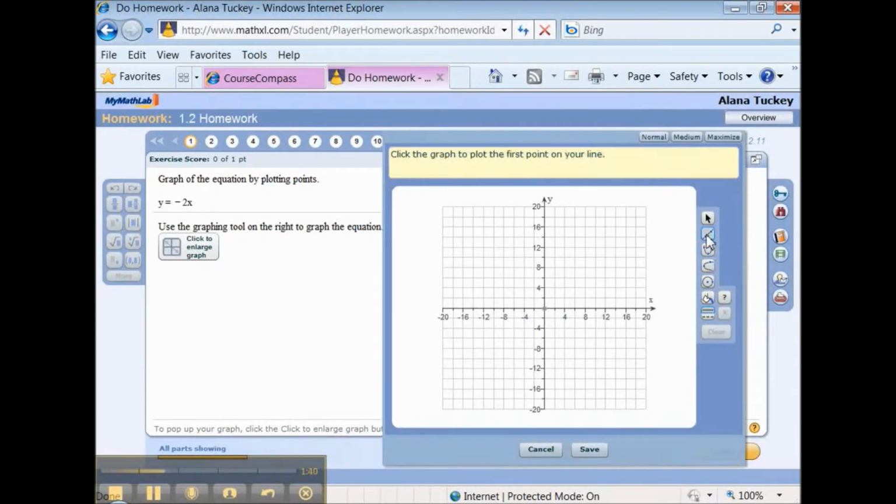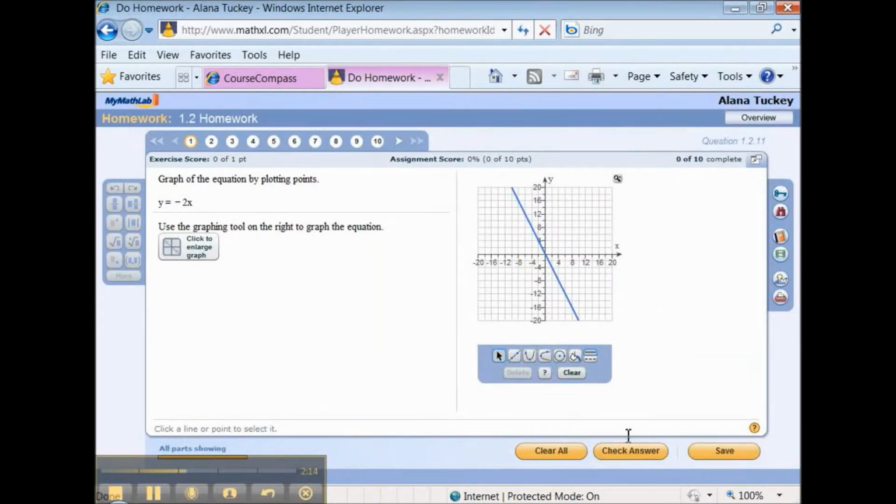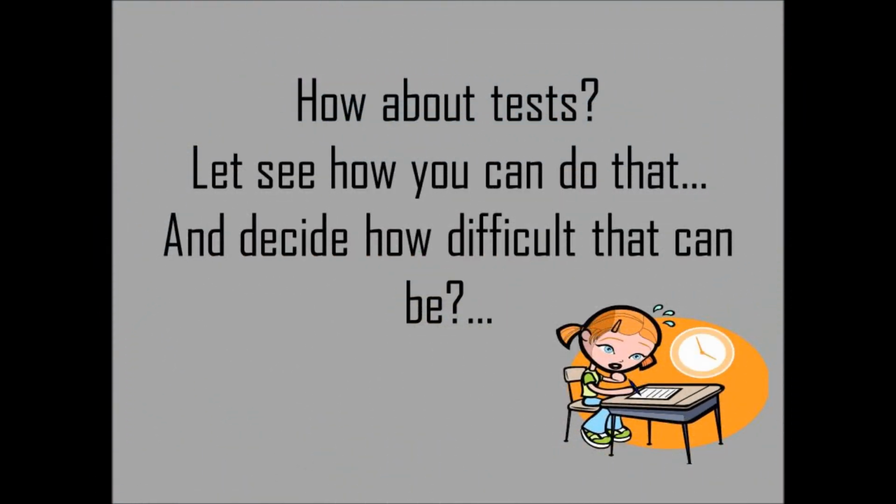So I'm going to click on the line tool, and it's going to ask you to plot points on the line. So I'm going to plot the point 0, 0. I double click on that. Now the slope is -2, so I go down, oops, look at the index. See how much the tick mark's worth? If this is worth 4, then this is worth 2. So if you go down 2, right 1, double click, there's a dot. Then I can click Save, and then I can click Check Answer, and it'll tell me I got it right.